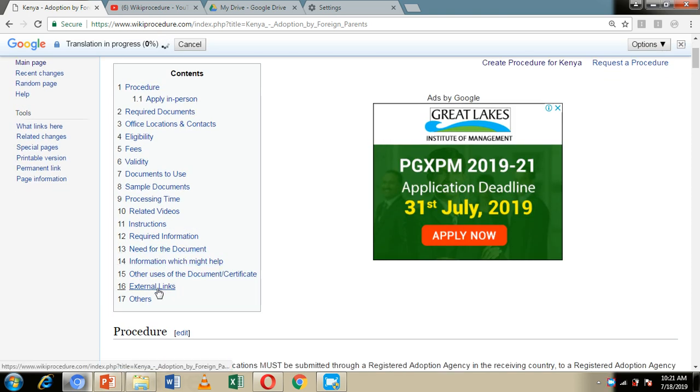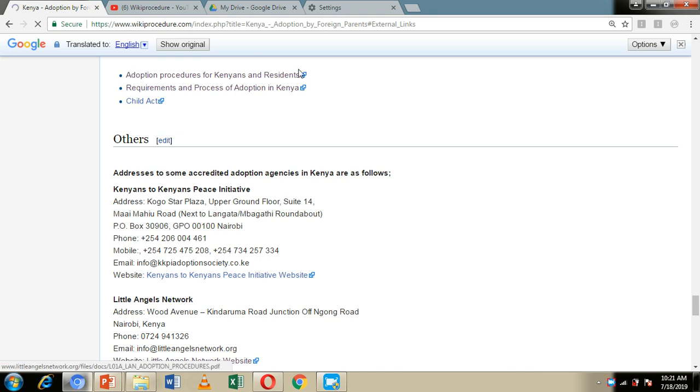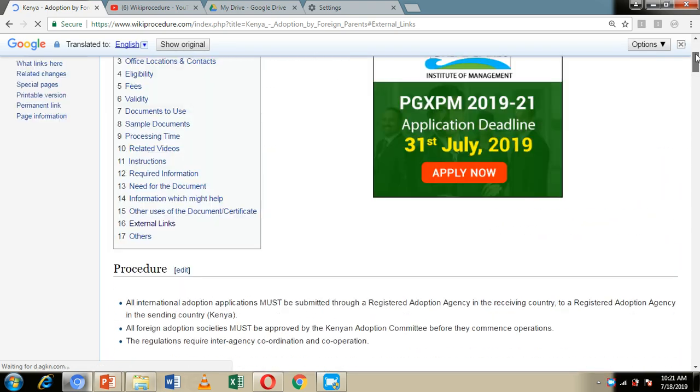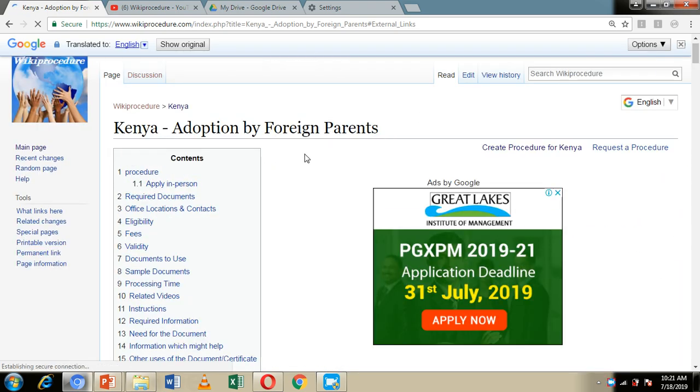Additionally, we've included external links to other websites where you can get more information on how you can go about the adoption process in Kenya. And we are going to go through the adoption process as we move on with the presentation.